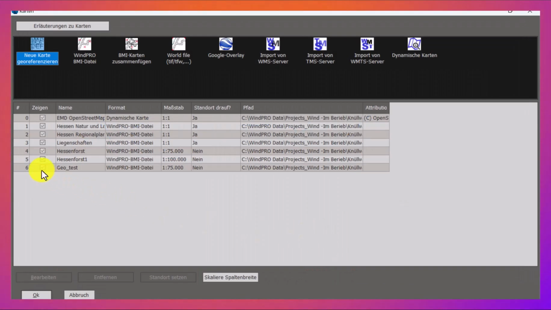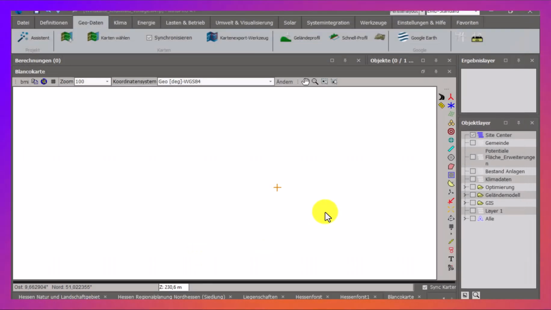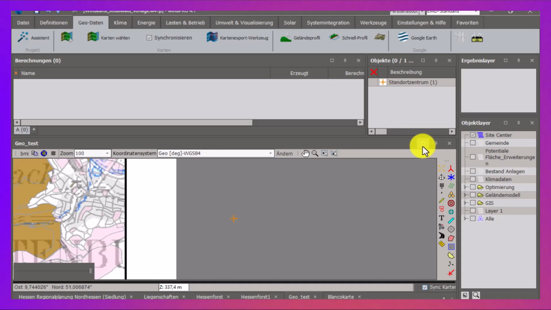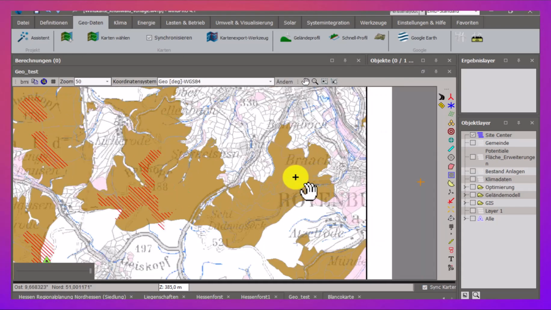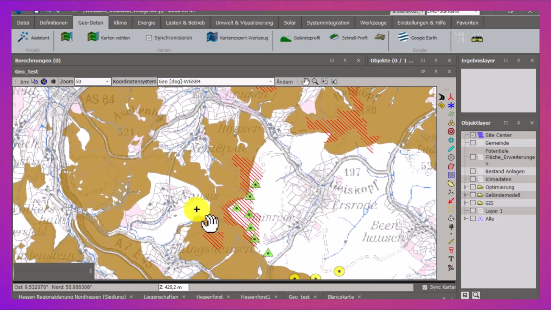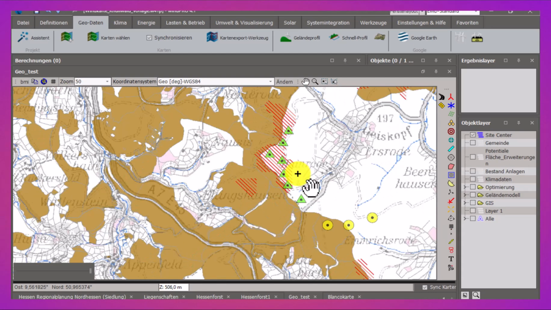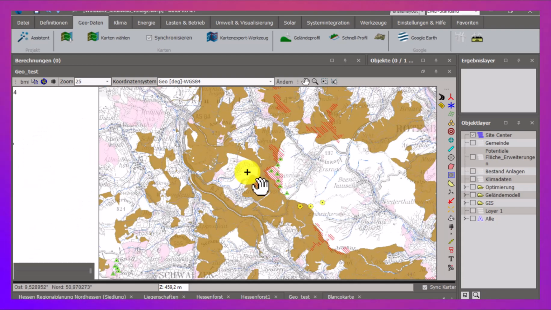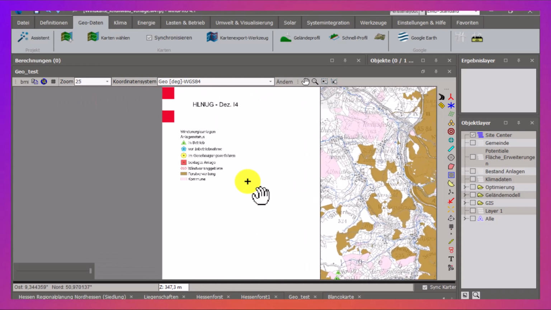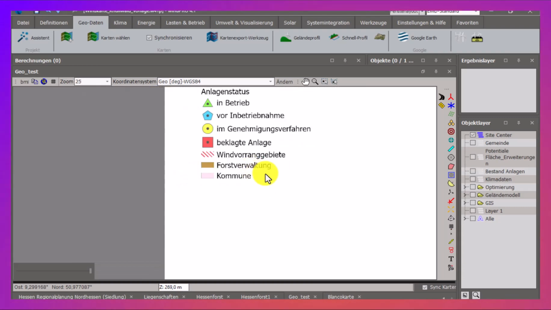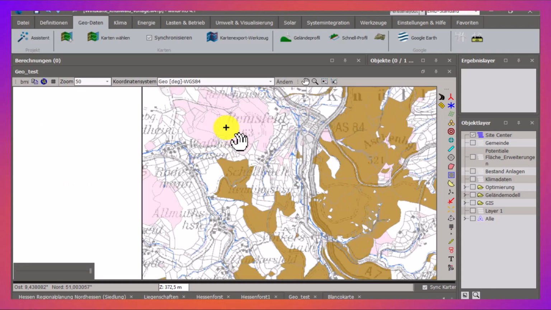If you have worked a little bit with windPRO software, now you see that this map is already defined here. So it means that now the coordinate system is defined here. You see the brown area would be forest area. On the left hand side, I have a legend for this georeferenced map. For example, the green points are the wind turbines which are under operation.